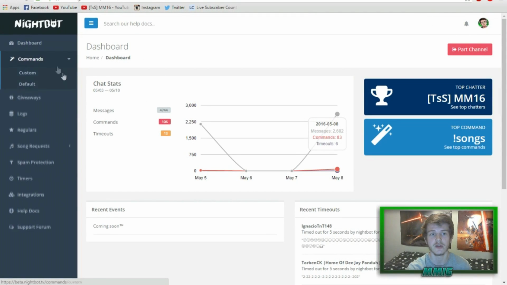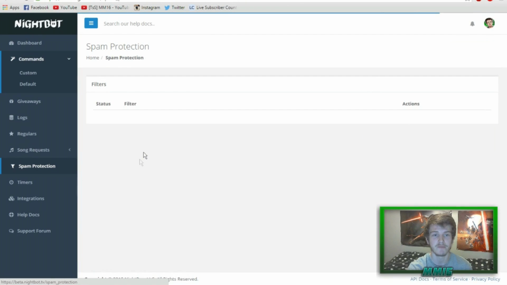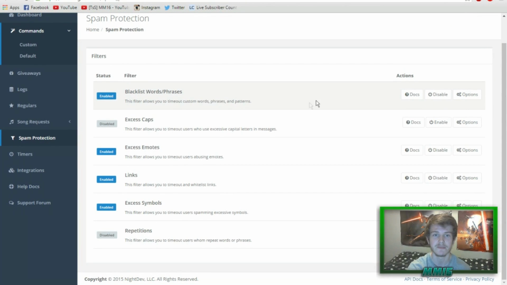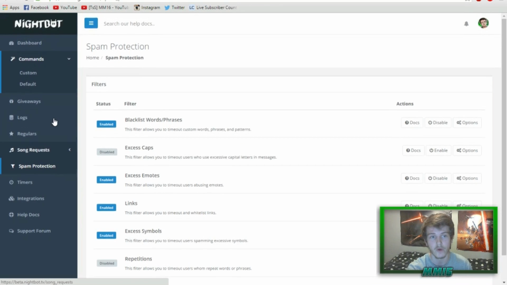So we're going to get straight on to spam protection first. You can allow for these to be disabled or enabled. It's completely up to you. Do you want them to have access to caps? Do you want them to use emojis? Do you want people to put links in your streams? Do you want it to be allowed? You can also disable these. So say I wanted people not to put links in, I would enable this so they can't put links. If I want them to be allowed to put links, I would disable it so they can. Basically, you just want to go through these, have a quick look at what they do, and disable or enable them depending on what you want.